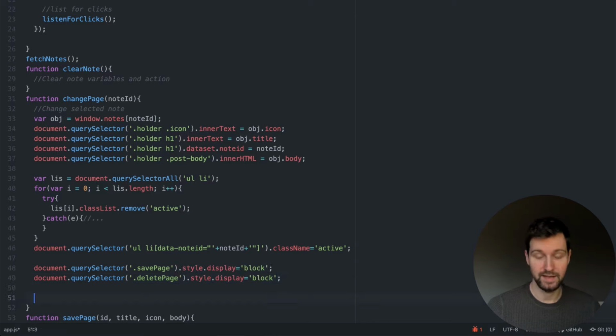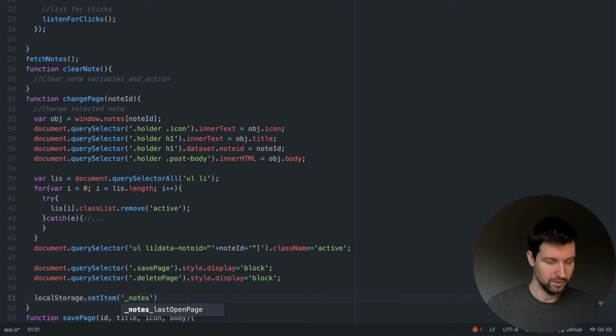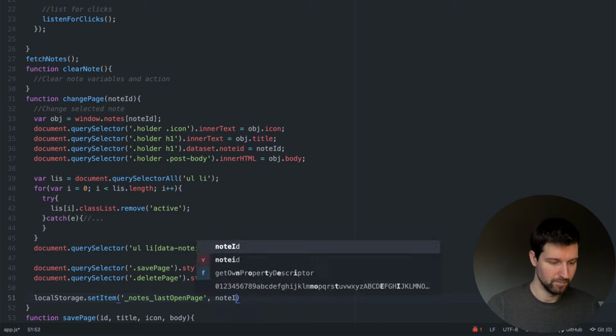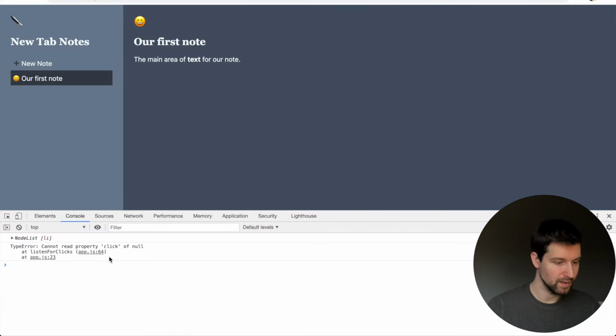And then finally, we just want to set into our local storage the active item so that when we open our new tab again, it remembers the note that we were last viewing. So we do this by just saying local storage set item, and then for this we've said notes last open page, then we just pass in note ID. That will also stop this error message we have just here where it says can't read the property click of null, where it's looking up to see have we got any items saved from our last view at the minute.